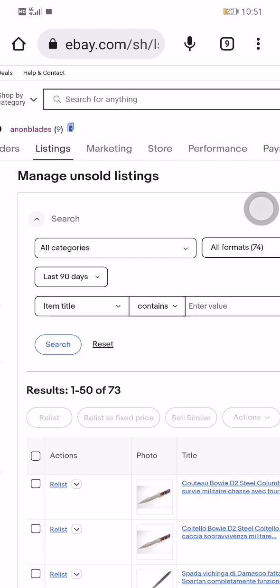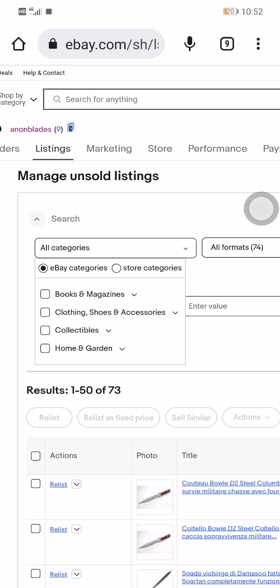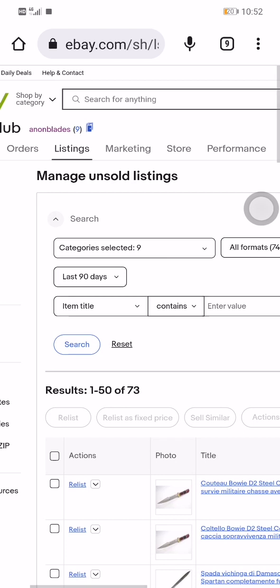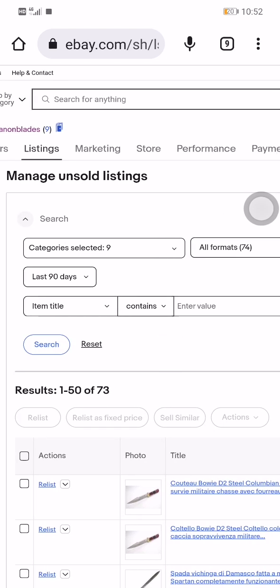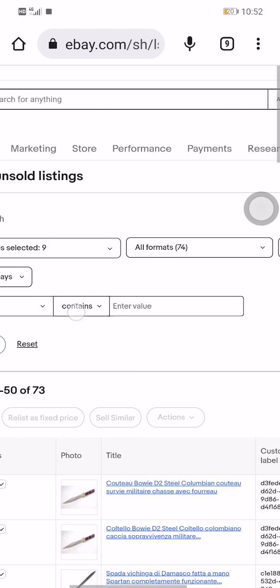I need to relist one item. I need to select the category from Collectibles, then select item titles, last 90 days.